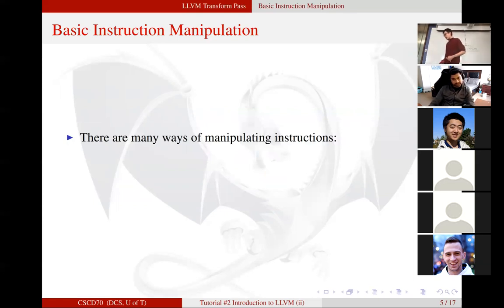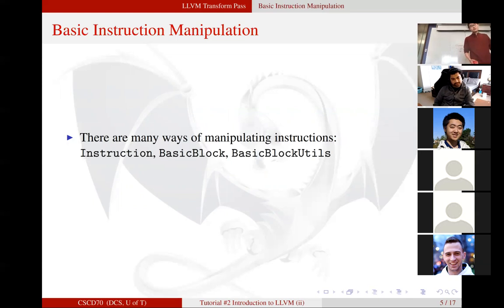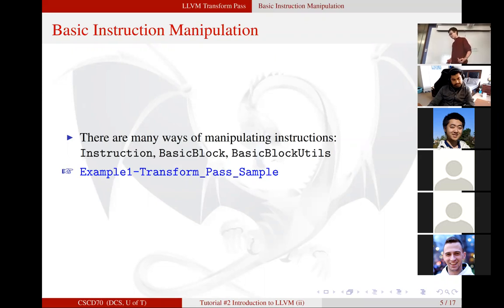When it comes to the transform pass, the first question is, how could we manipulate the instructions in our program? There are many ways that we could do that. We could rely on the methods of the instruction class, the basic block class, or the basic block utility class. The basic instruction manipulations might include adding or deleting instructions from the basic blocks. I won't go into too much detail on this because you can simply check the documentation online for how to do this properly. I've also written an example on how to do the basic instruction manipulation, so make sure that you check this example after class.